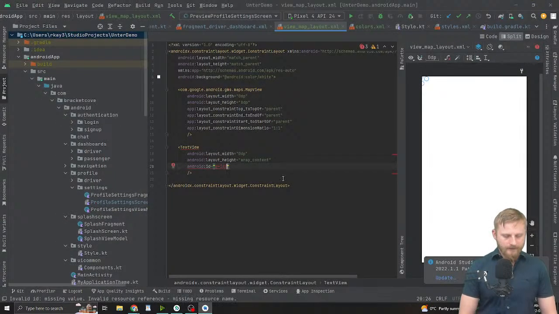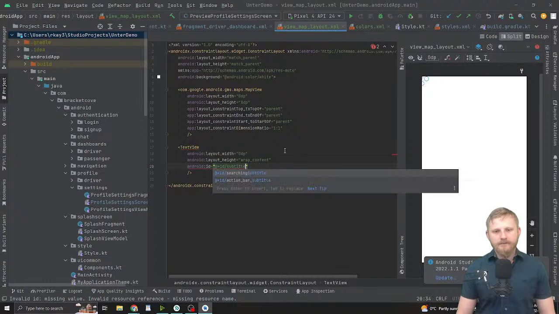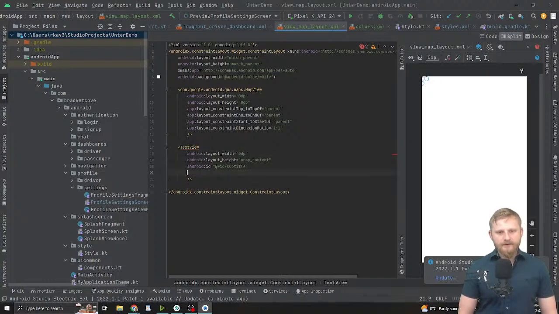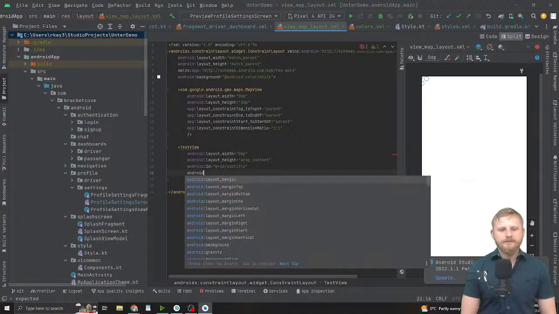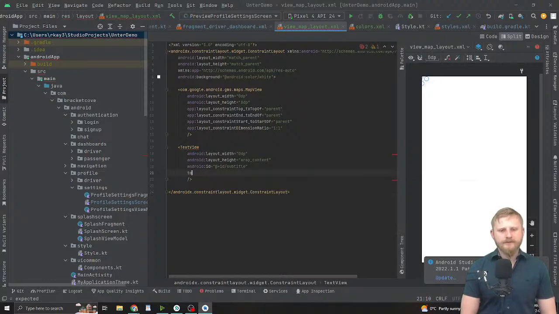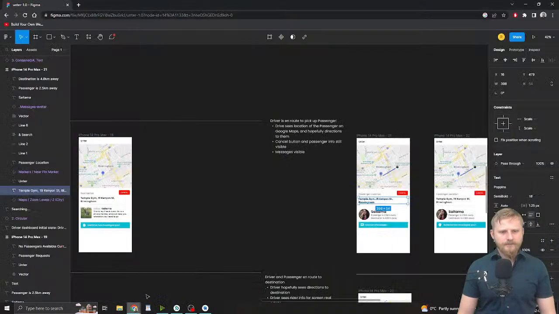If I can, I prefer to call things a specific name, but if it's a little bit generic, then I'll just do this. Okay, so text view, we'll do tools text. So this will say passenger location, I believe. Passenger location, yeah.